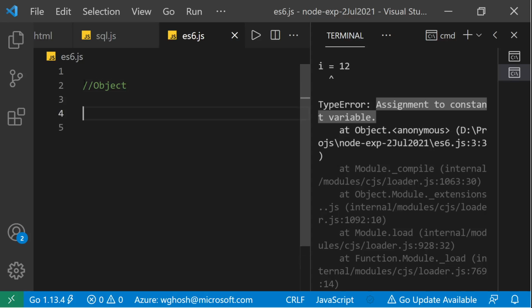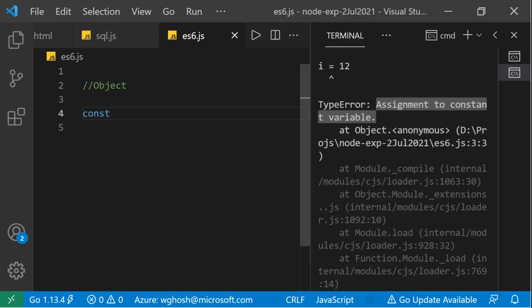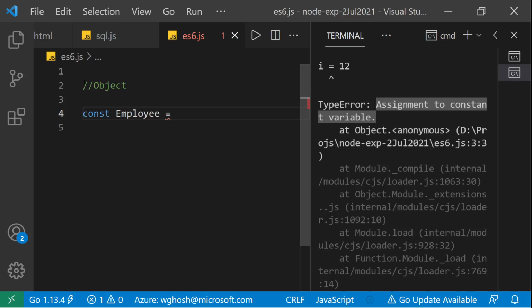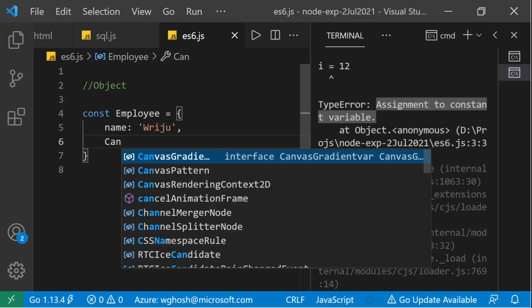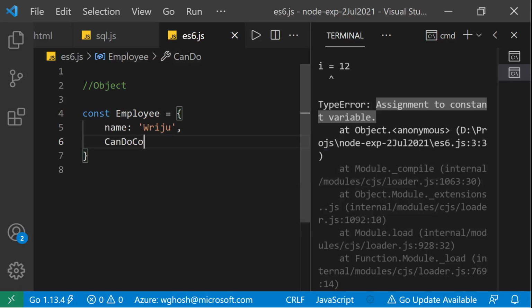The object, you can think of it like I declare something like const employee, and then I declare this object, and I say the name of the employee is this, and it can do coding, sort of like a function.